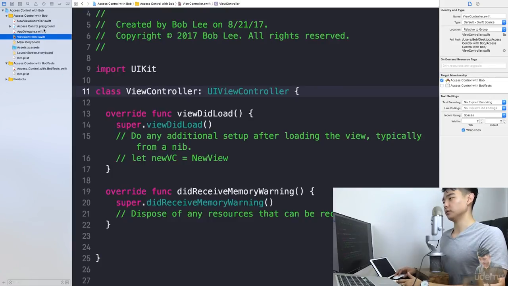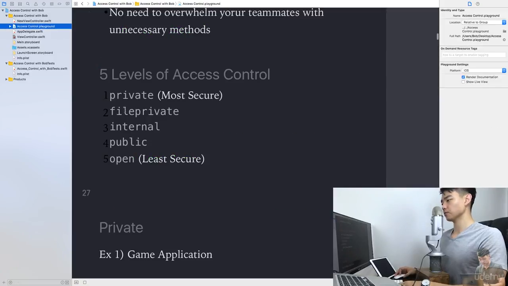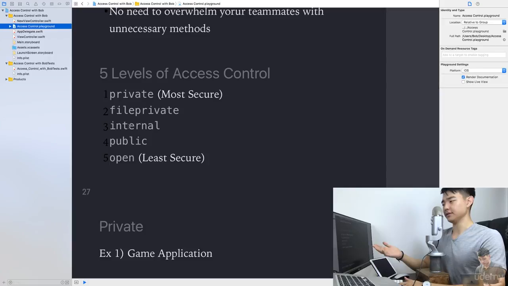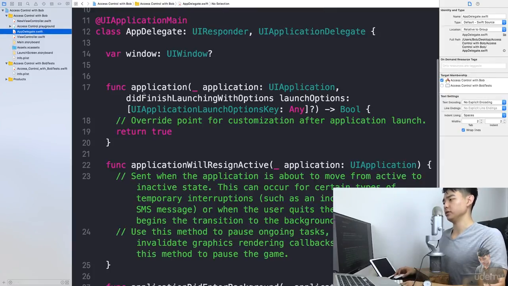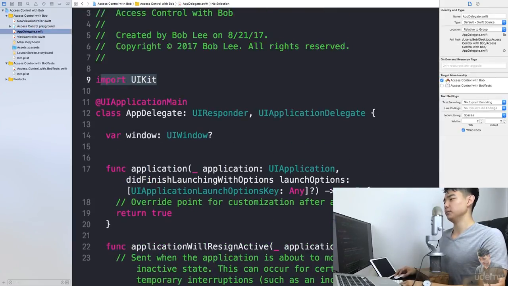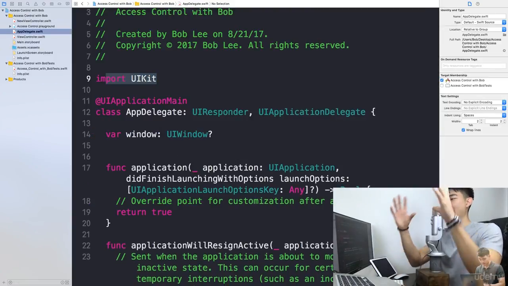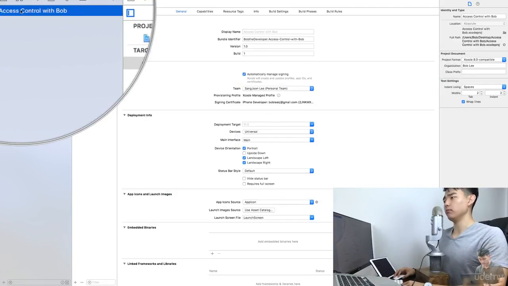So what does internal do? What internal allows you to do is use it within the same module. So what is a module in the first place? Well, UIKit is one module. It's like one package of code. In this case, this access control project is also considered one module.